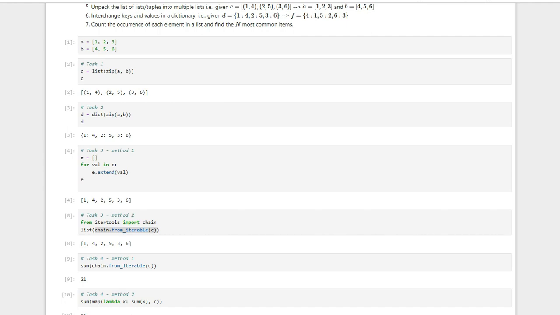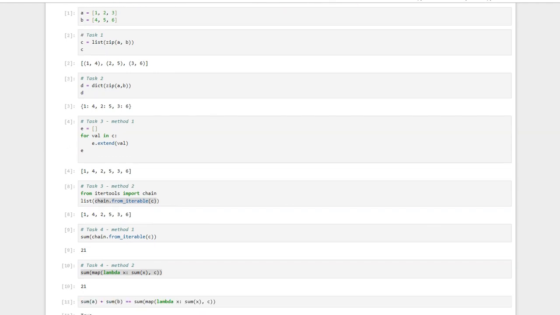To verify if the sum is equal to 21, since we generated C from A and B, we could take the sum of A, add it to the sum of B, and this should be equal to the output that we obtained from the command in the last cell, so previous cell, so True here.